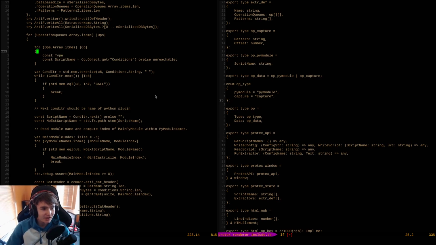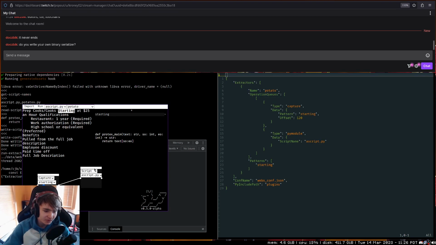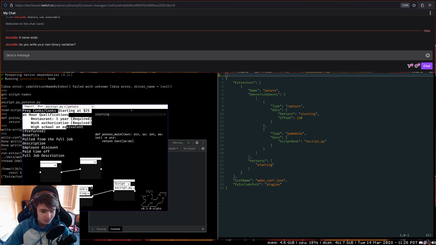So we need to get the operation type. So I'm calling those little boxes from the GUI operations, and you can chain operations together in the form of an operation queue, and you can have multiple operation queues. So if these had other operations on them, the extractor will interpret both of these and run both of them.